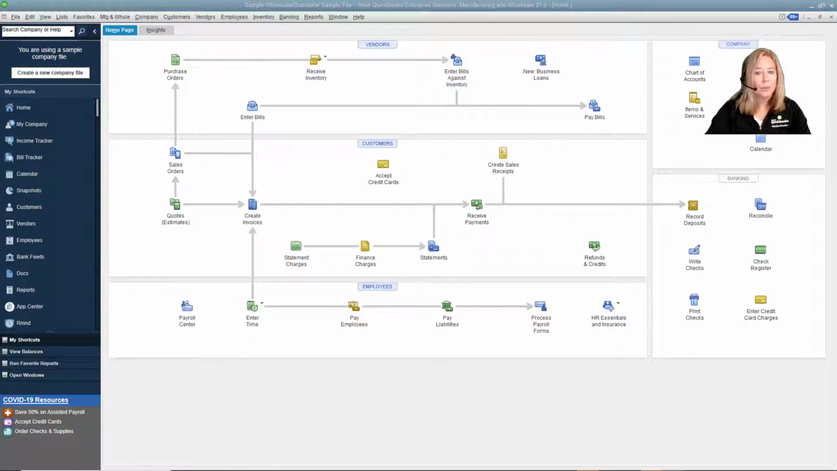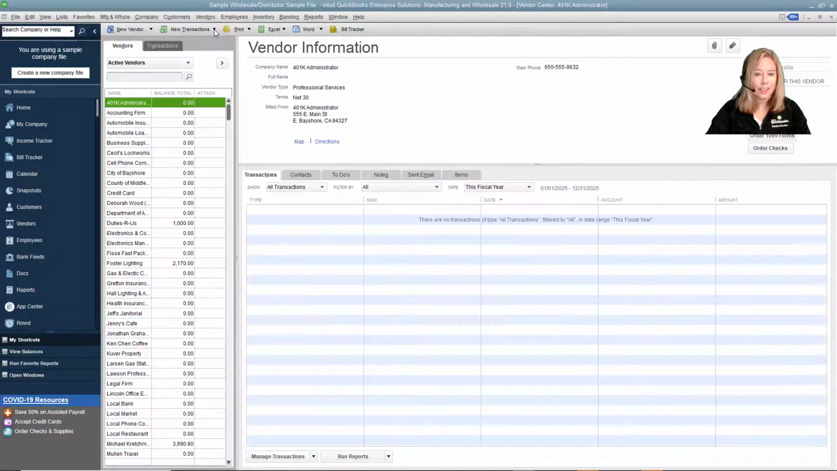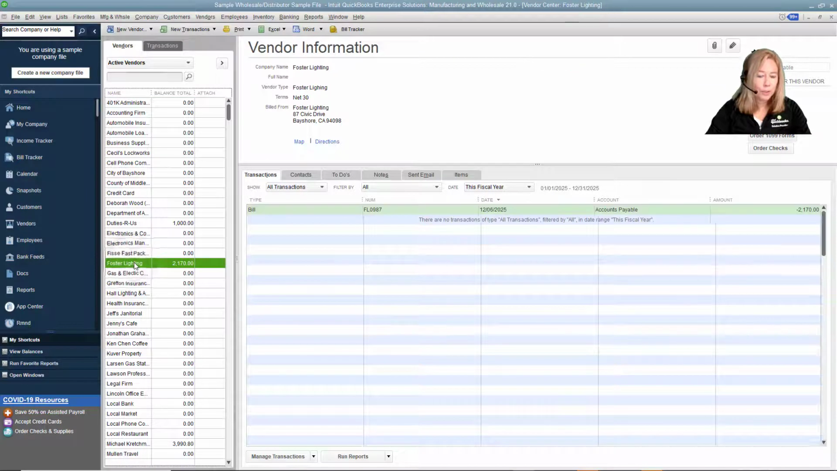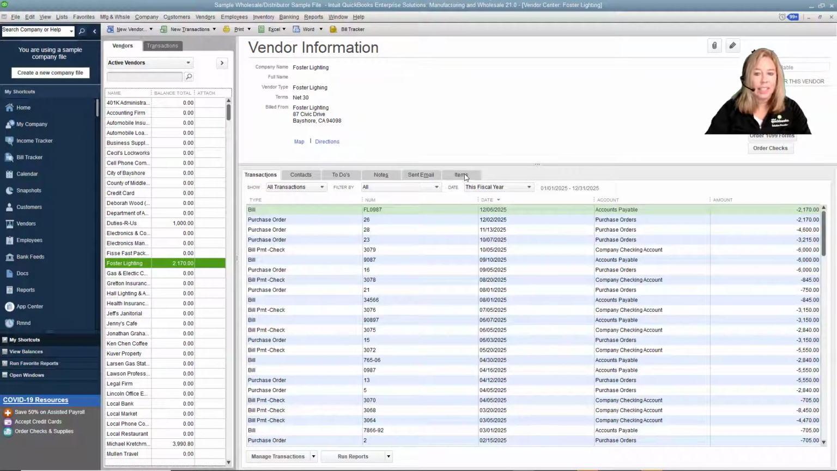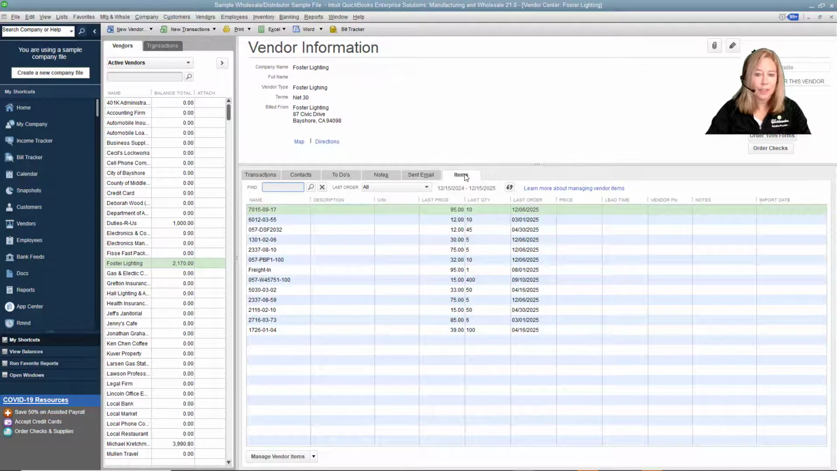Let's take a look to see what vendor screen shows before we import our vendor prices. Let's select Vendors, Vendor Center. Select the vendor. We will choose Foster Lighting. Select the Items tab in the center of your screen. This tab contains your specific vendor's item list.